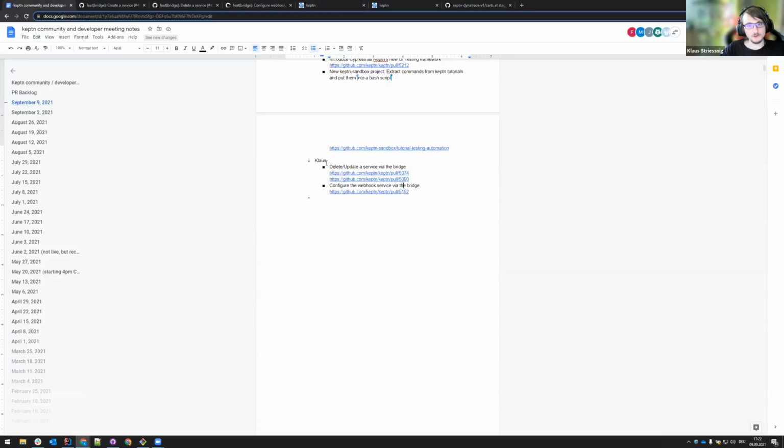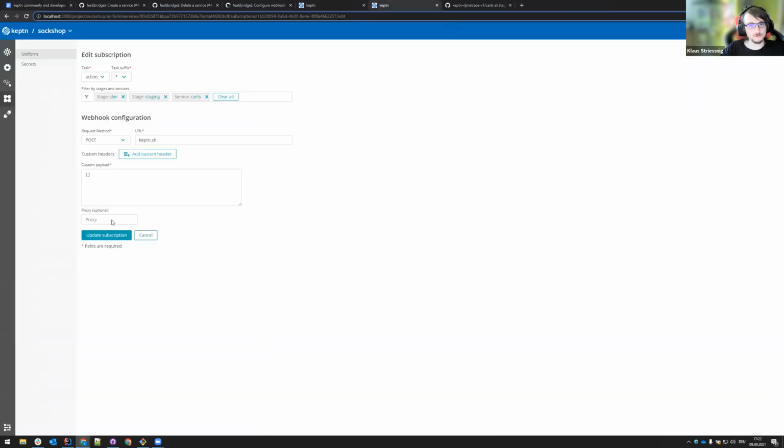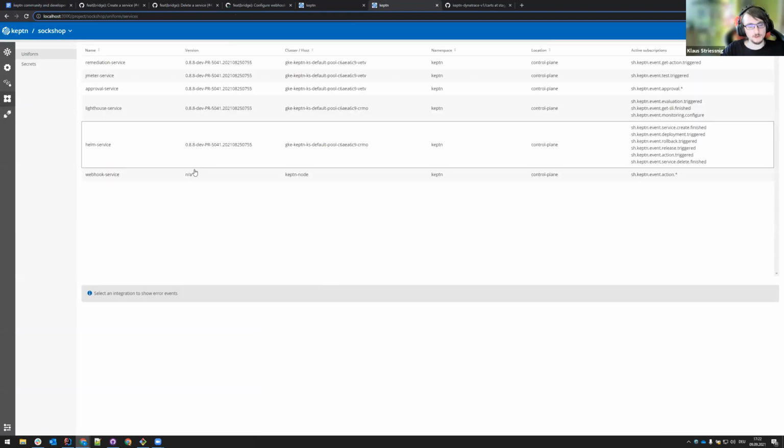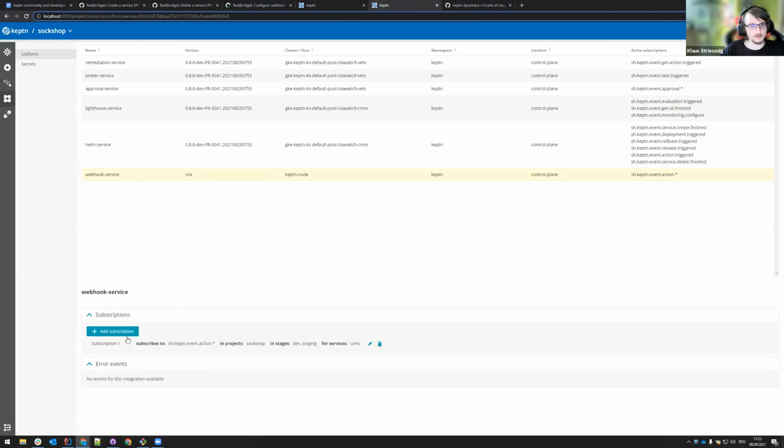The next thing I want to talk about is the webhook service. Armin started with this feature and I took over it. So now in the bridge, if you go to the uniform screen, you can have the webhook service, you can select it and add some subscriptions.